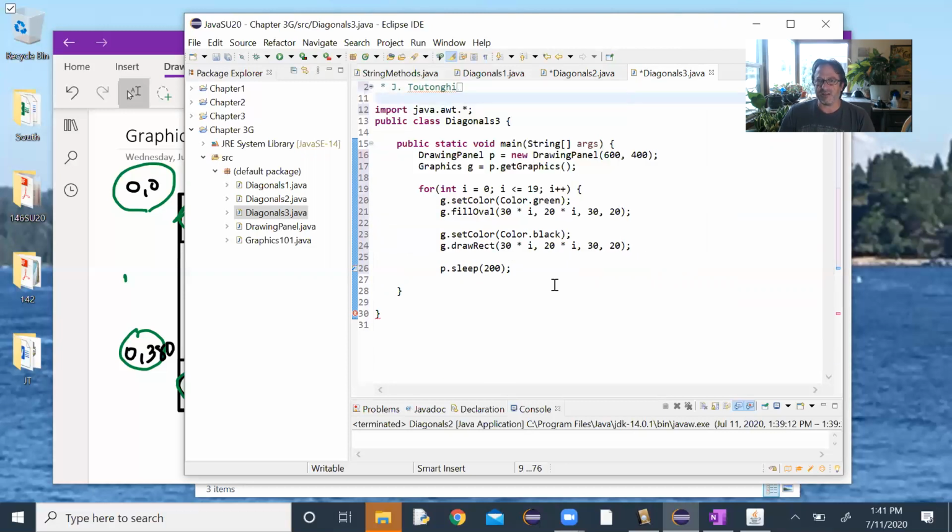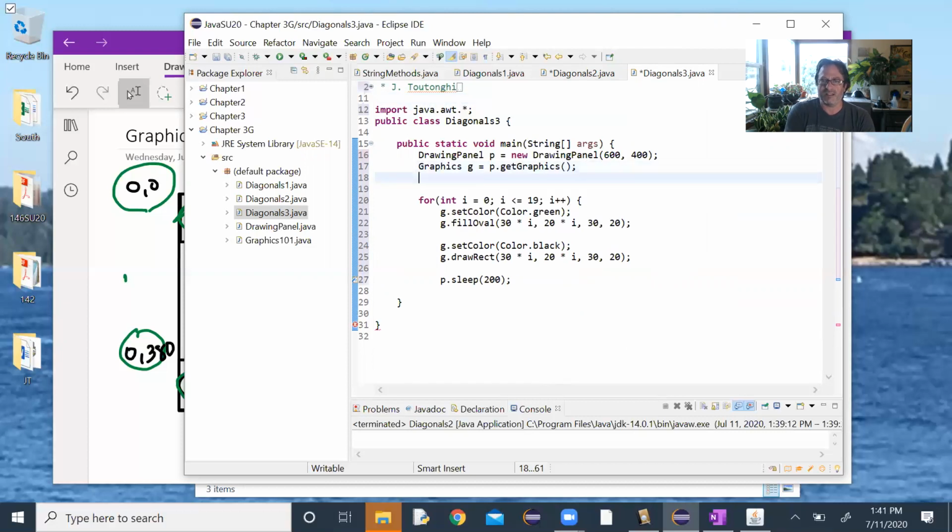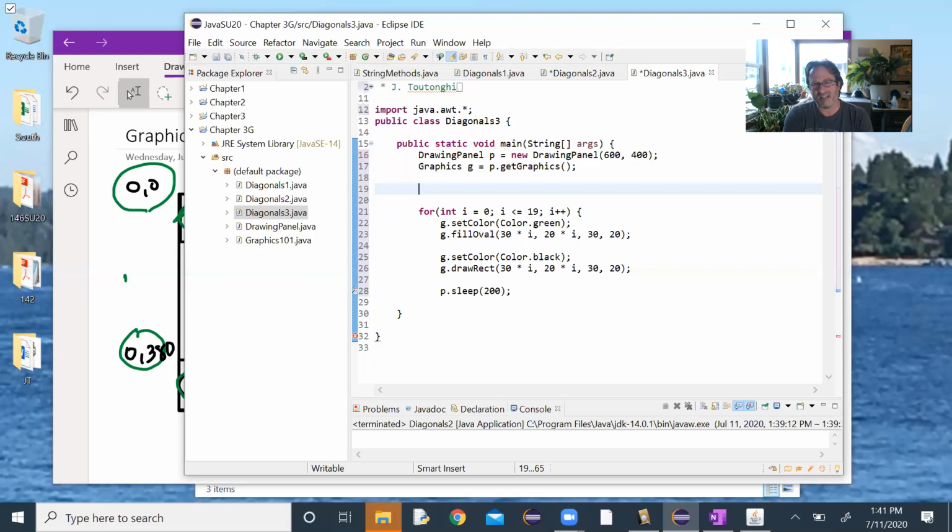Okay, so what I'd like to do, and maybe I shouldn't have copied this in here yet, is instead call a method, and figure out what the method would be called. Well, it'd be called sort of draw the diagonal, maybe. Draw diagonal. And then what parameters would be needed for that method?